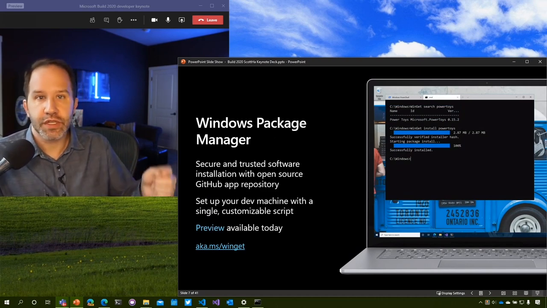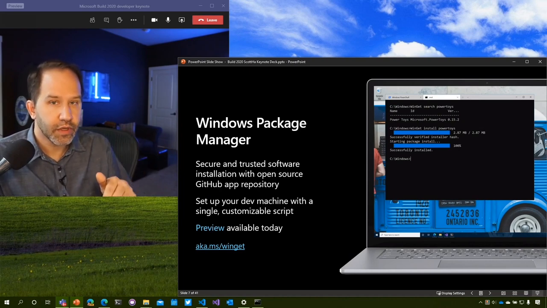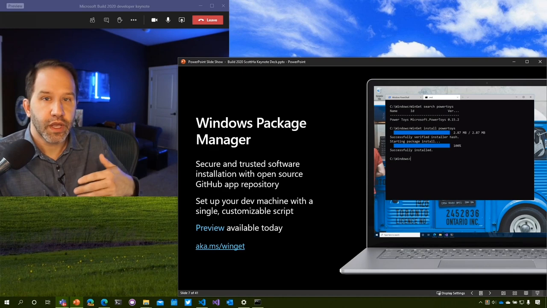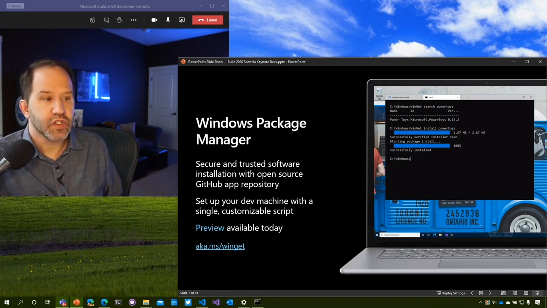And I was able to set up my machine with Kayla's help using the Windows Package Manager, winget. This is really cool because it's open source again. The repository is going to be hosted in GitHub. Set up your machines in one script, supported, secure, and we're going to work with folks like Chocolatey for an integration story. So you can take a look at that at aka.ms/winget.